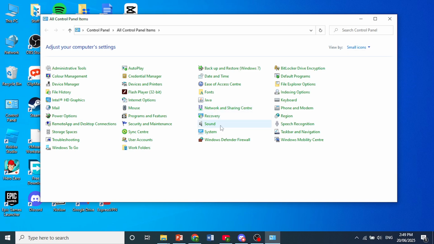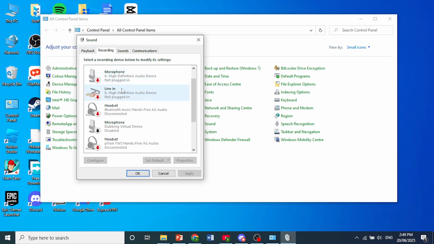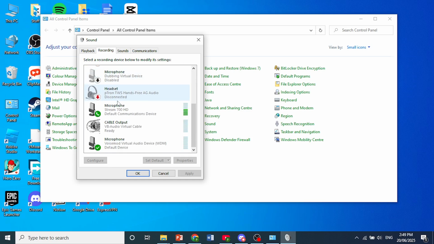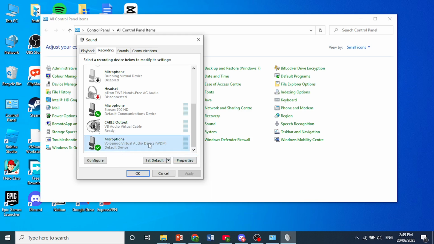Now what I need you to do once this pop-up comes up is click on recording and make sure that every other recording device has been disabled. For example, this one right here, I'll disable it. Just right click on it and click on disable.